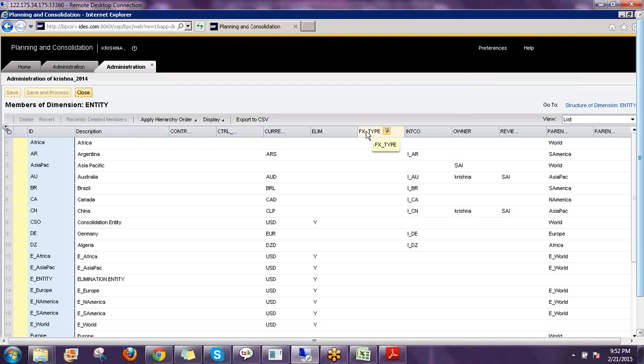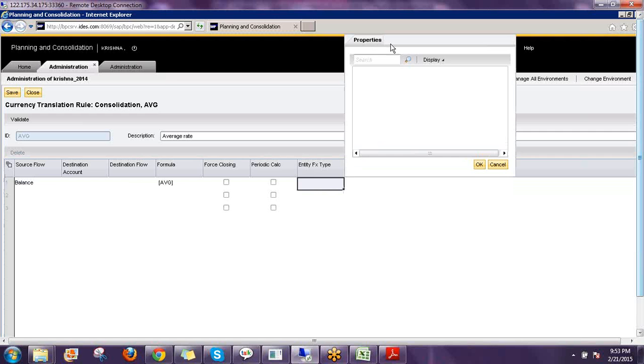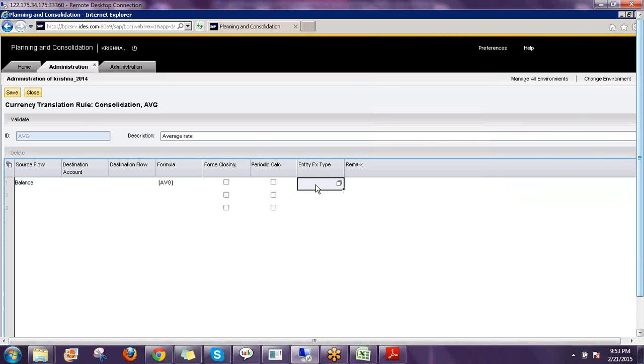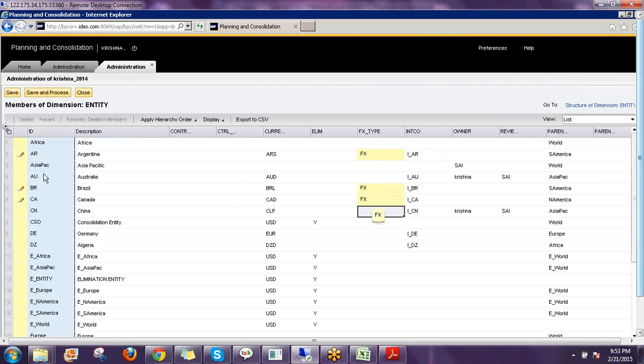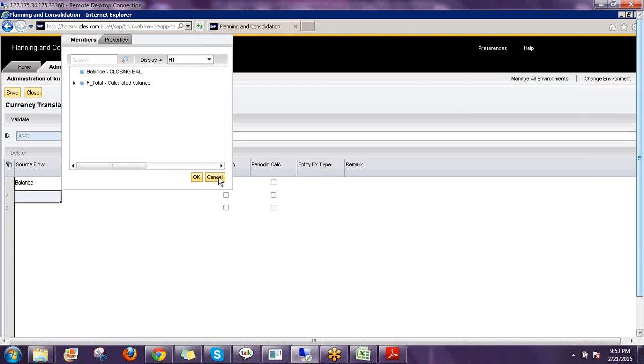See, there is a property called FX type. Suppose if I maintain this and this and this, okay, then when I am creating the rule, I create here property called FX. Since I have not saved it, it is not appearing. If I select property FX, then only for these three entities this particular rule will be applicable. For other entities, I have to put a different line for the other entities.